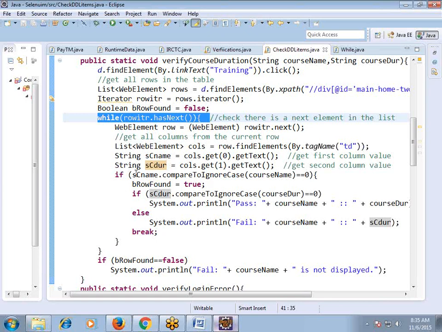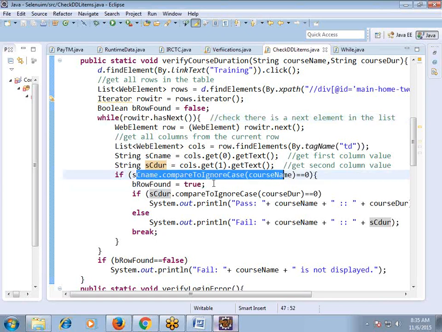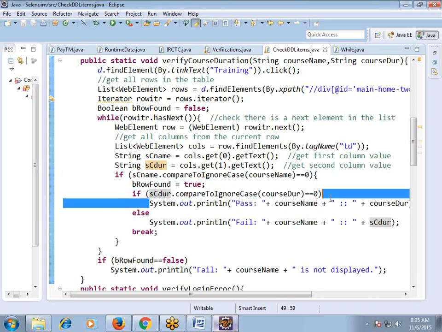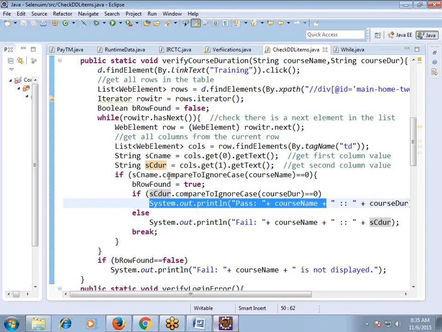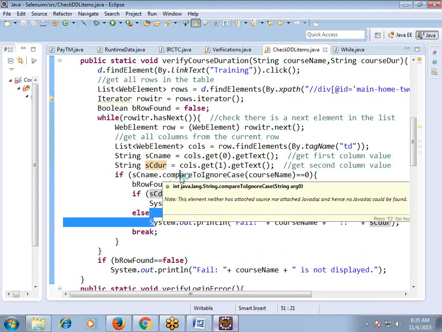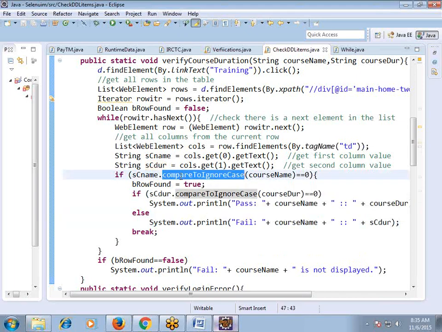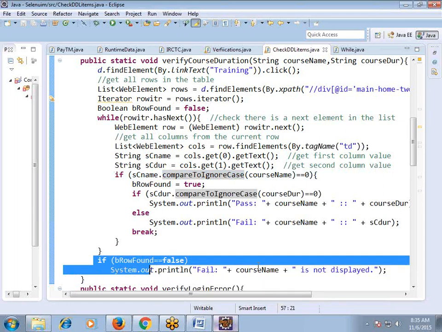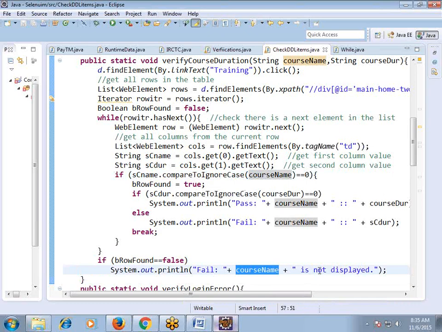Again in the next row, if the first column value is matching, then verify the second column value. If both are matching, then display pass. Suppose the first column value is matching but the second column value is not matching, then display fail. Suppose the first column itself is not matching in all the rows, then this condition will be executed. Understand? Then we are displaying that the course name is not displayed in the table.